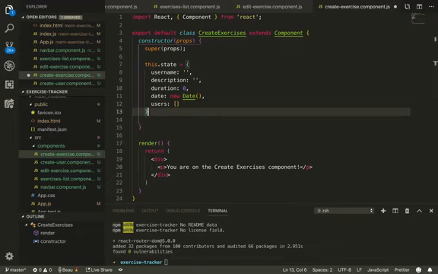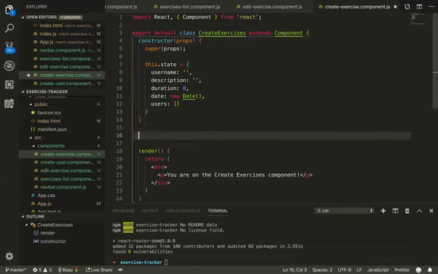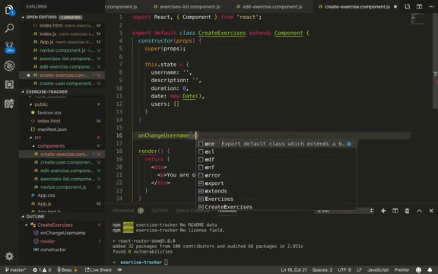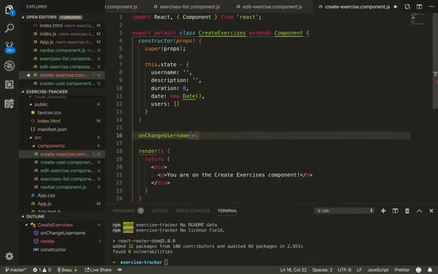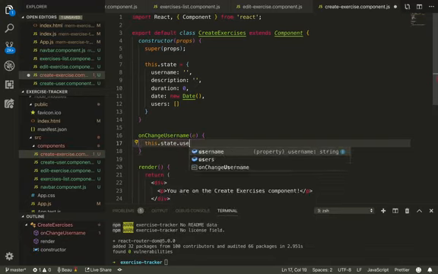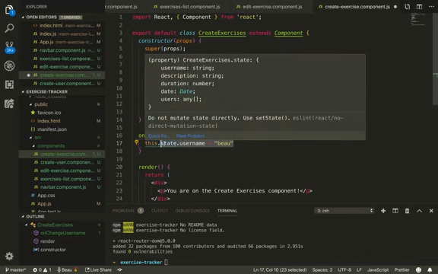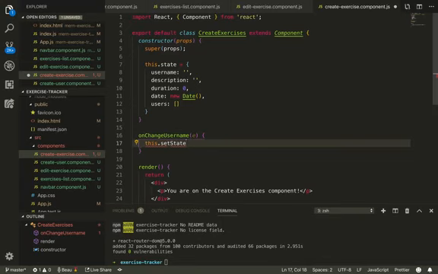So now we need to add methods which can be used to update the state properties. At the end of our constructor, I'm going to add a method here, onChangeUsername, and I'm going to pass an e. I'll explain the e in just a moment, but when the username is being changed, we're going to set the state. So here's something you will never do. You're not going to do this.state.username equals and then put in what the new username is. You always want to use the setState method here in React.